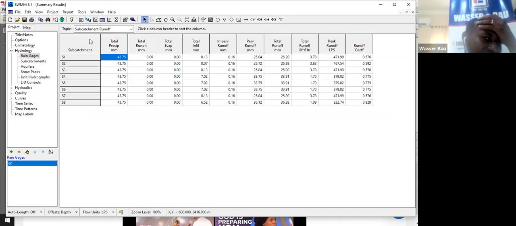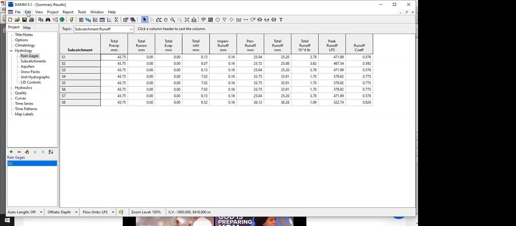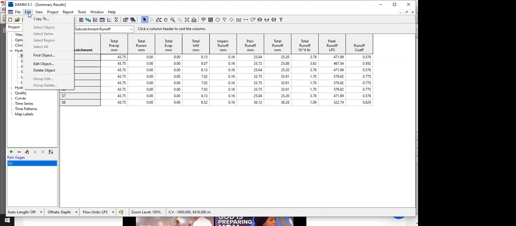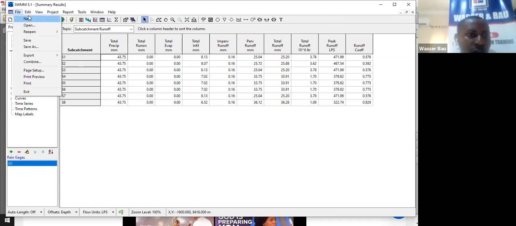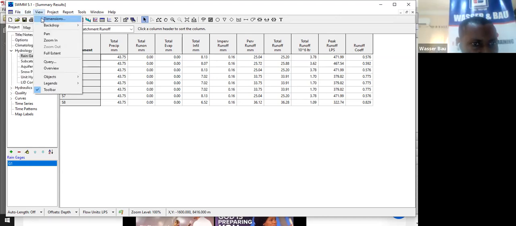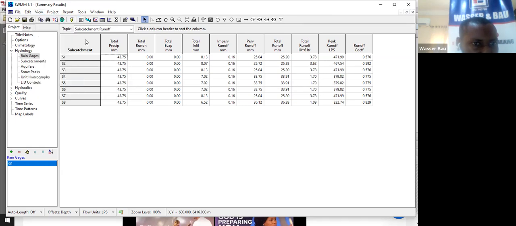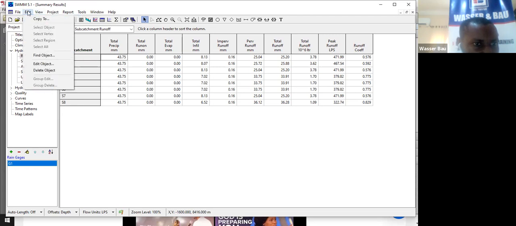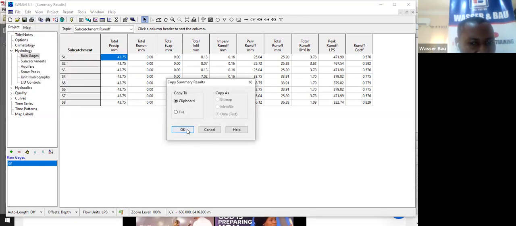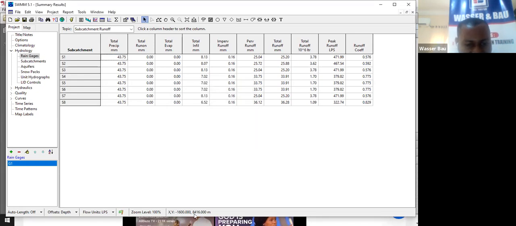So you can copy this now, for instance. If you click here, you go to edit. You say copy to. Copy to clipboard.